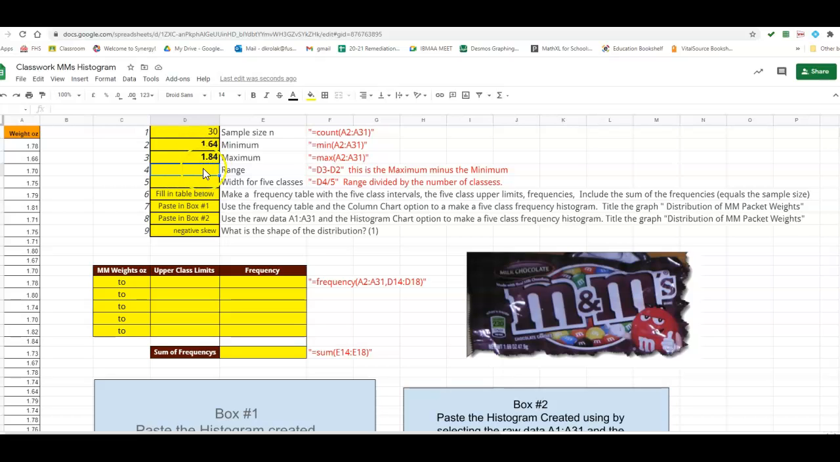Now, to get the range, well, the range is the maximum minus the minimum. So I'm going to type in this cell equals, and I'm going to go D3 minus D2. Now, all I got to do is click on D3, minus, click D2, enter. And that's my range. That's the distance between the highest and the lowest value.